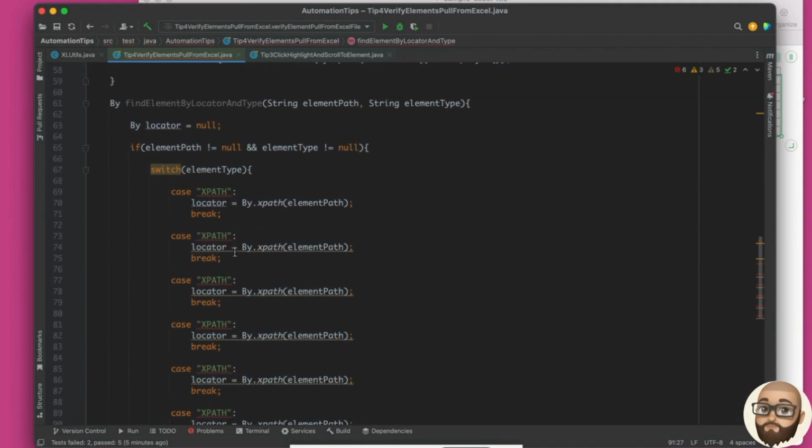So if it is, let's say, By ID, I'm going to use ID, right? So if it's an ID type, then the element path is going to be passed on to By.id and it's going to return the correct locator to my test script. You can also add the other ones too. I'm going to give random names to them. You can feel free to change them. It's totally up to you.